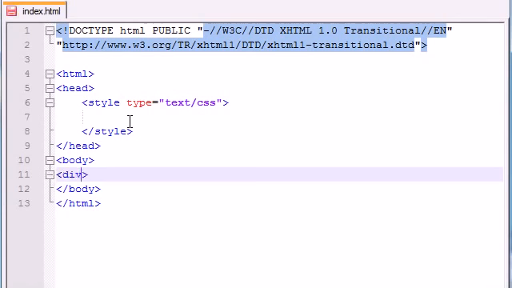So let's go ahead and make a div with an ID of, I don't know, apples, and just go ahead and end that div. Let's add some text in it. I am the apple box.